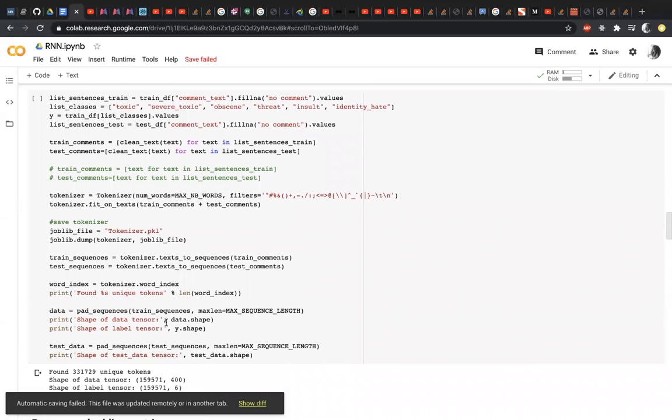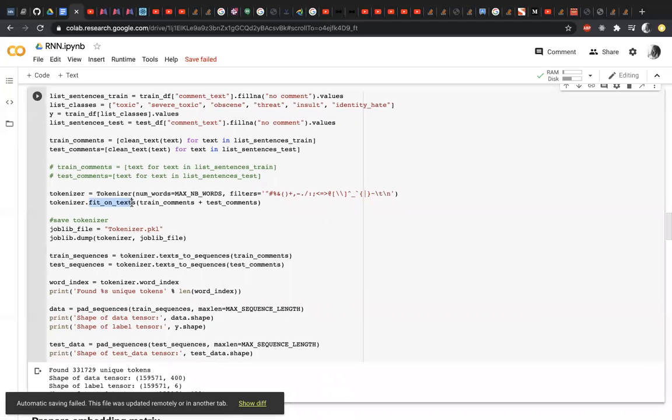So we're using a tokenizer object, which converts sentences into a sequence of tokens, which are either words or characters, such that it's easy for the computer to understand. So fit on texts creates a vocabulary index based on the word frequency, and texts to sequences transforms each text into a sequence of integers.